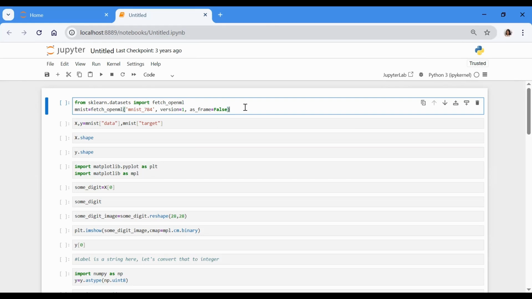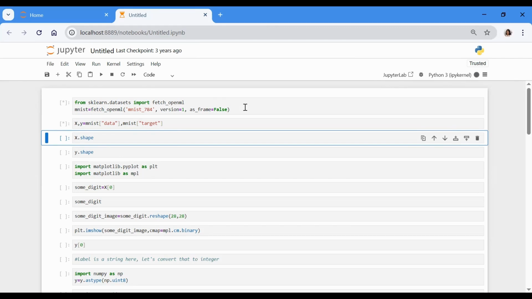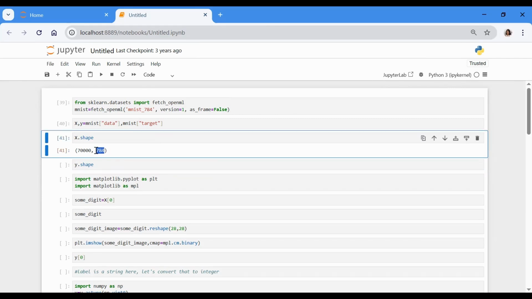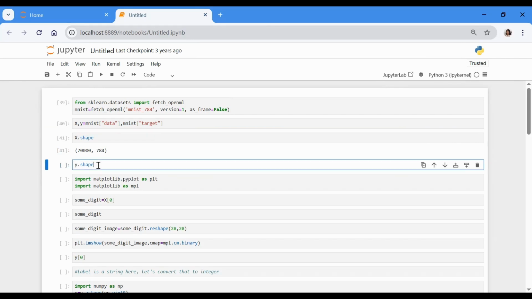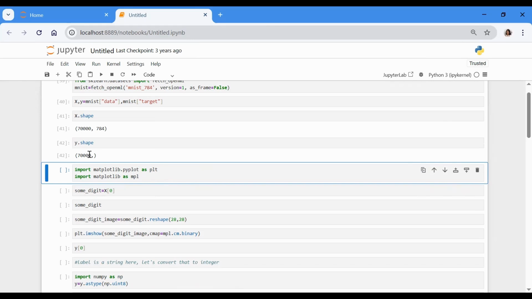Let's go through the code that we did for binary classification in the last video. We used the MNIST dataset where we have data and target columns defined. The shape of X is 70,000 by 784. So there are 784 pixels, which we later divided into 28 by 28 to convert into a 2D space. Then the shape of Y is 70,000, and there is only one column.